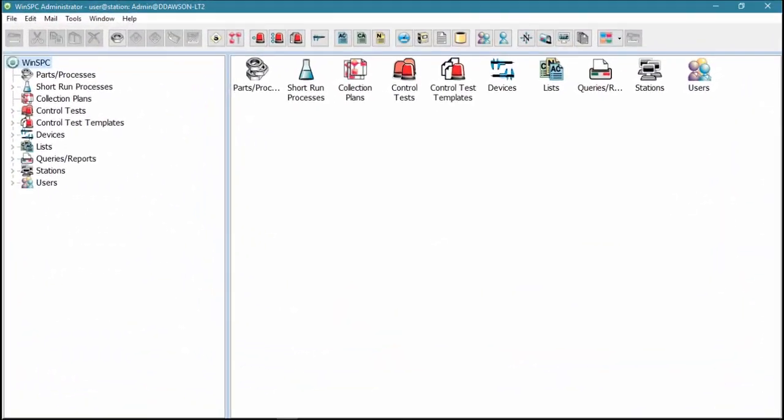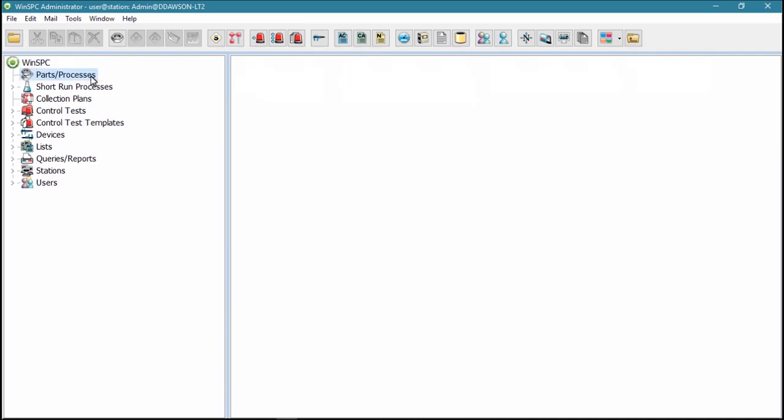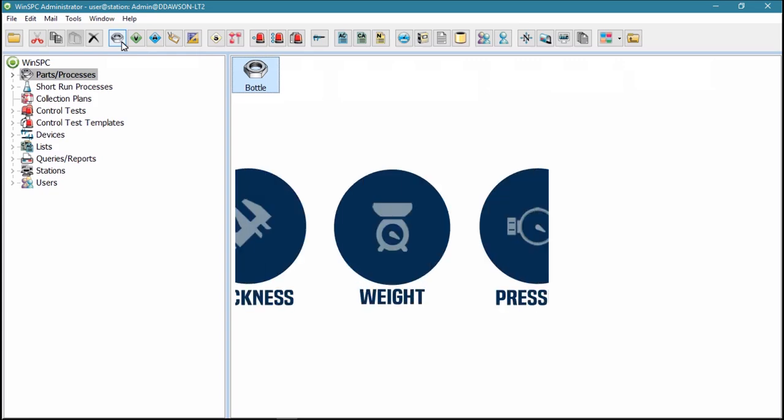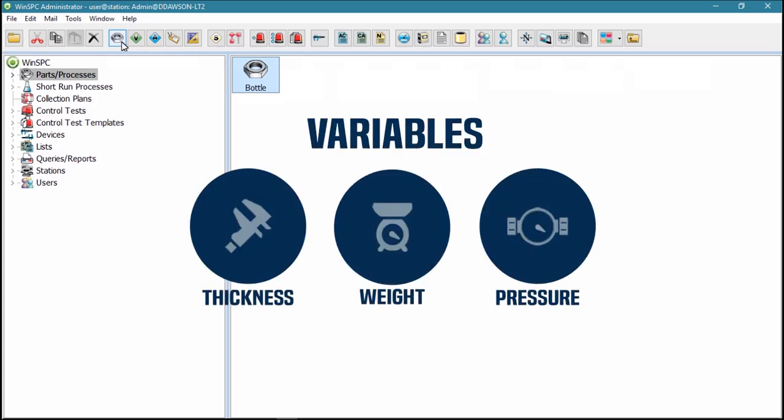It begins with creating your part or process, which you do simply by clicking the New Part Process button and supplying a name. You then define the data to be captured for that part or process. Typically, this is one or more measurements, referred to as variables.